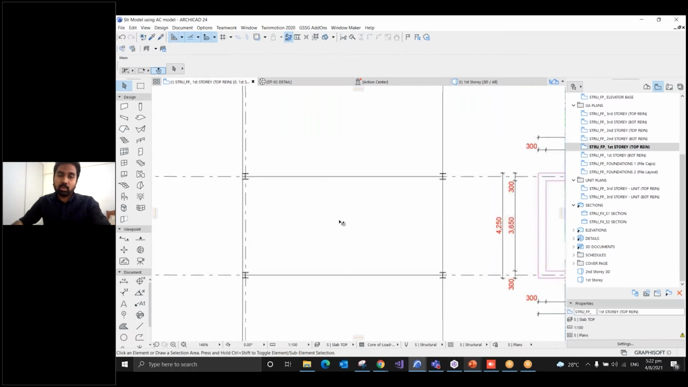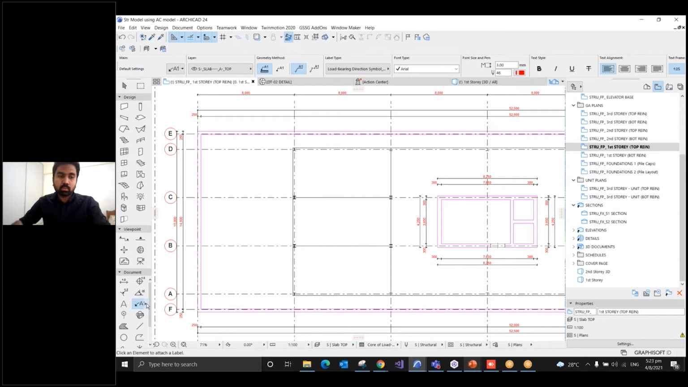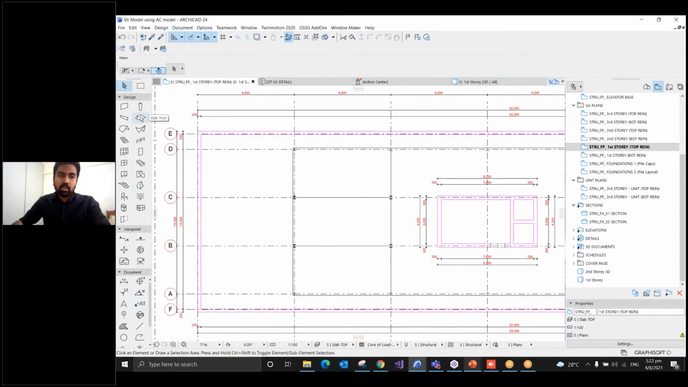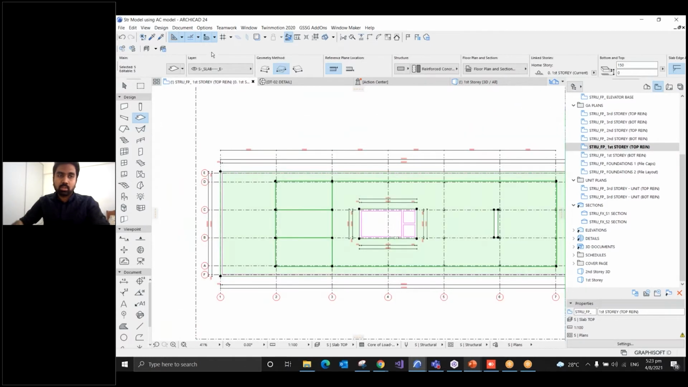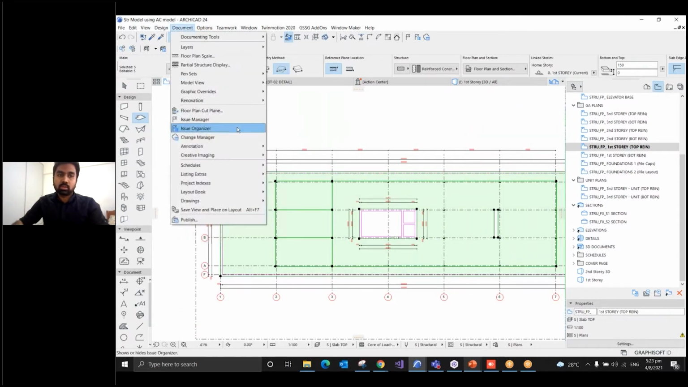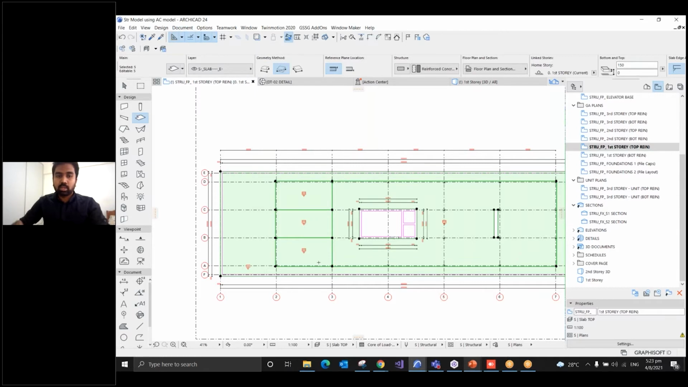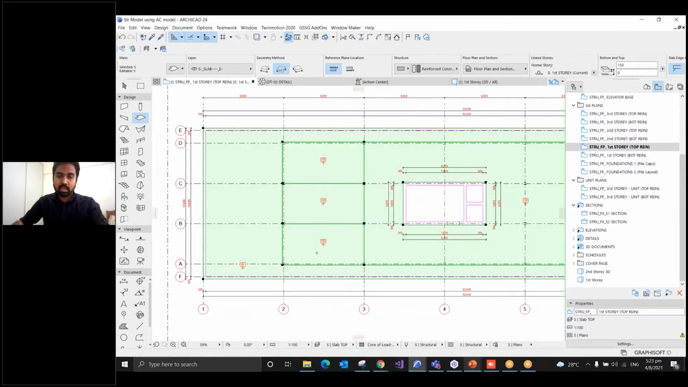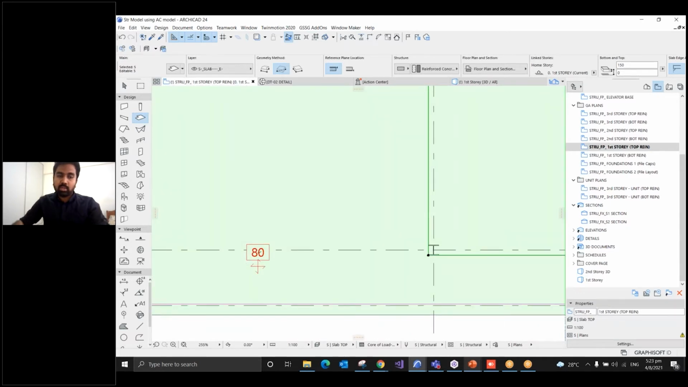But if I want to place them automatically for all the slabs, I just select the dimension tool and make sure this is selected, and then I select all the slabs in this layout. For that, choose the slab tool and press Control A. So I'm able to select all the slabs. Again, go to Document, Annotations, Label Selected Elements. So it's Document, Annotations, Label Selected Elements. You can see automatically all the slabs are labelled. Currently we have 4 slabs here. One is the exterior slab, for which we have 80 thick, and then we have the symbol here.